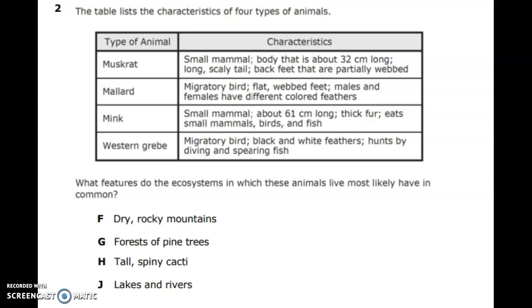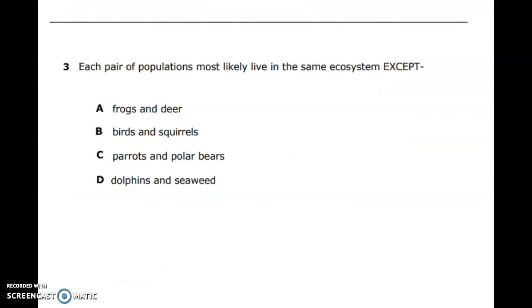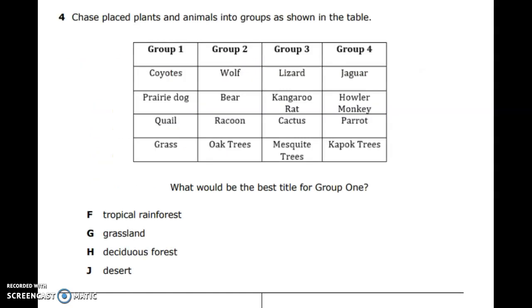What features do the ecosystems in which these animals live most likely have in common? F. Dry, rocky mountains. G. Forest of pine trees. H. Tall, spiny cacti. Or J. Lakes and rivers. 3. Each pair of populations most likely live in the same ecosystem except A. Frogs and deer. B. Birds and squirrels. C. Parrots and polar bears. D. Dolphins and seaweed.